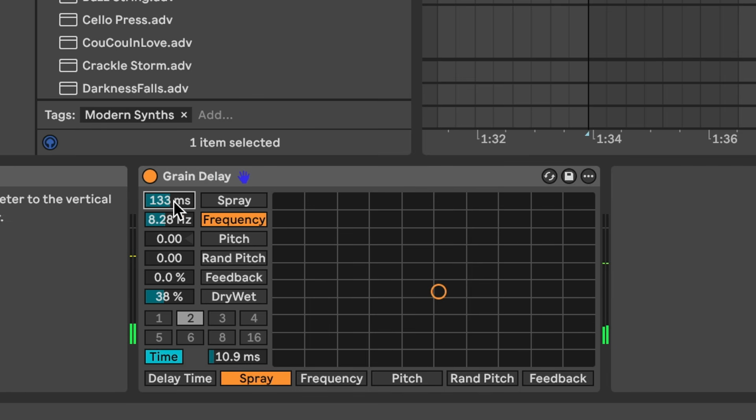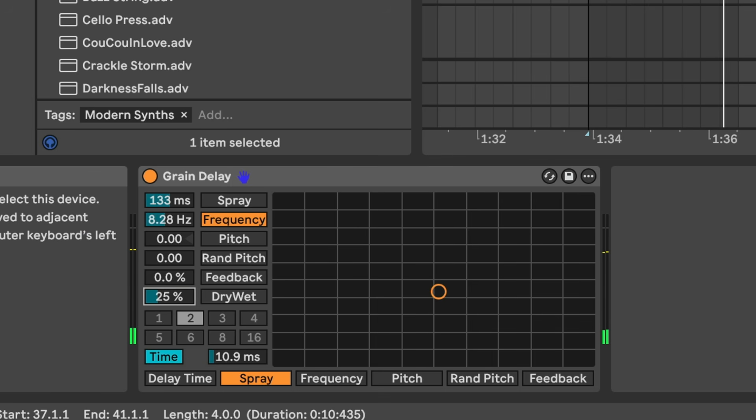And so with higher spray amounts, you're going to get different random delay times, and let's go ahead and listen to what it sounds like when it's more wet. Right, that's pretty weird, right? But with these low settings, we've got a subtle widening effect going on there. So that's a pretty cool trick using the grain delay.